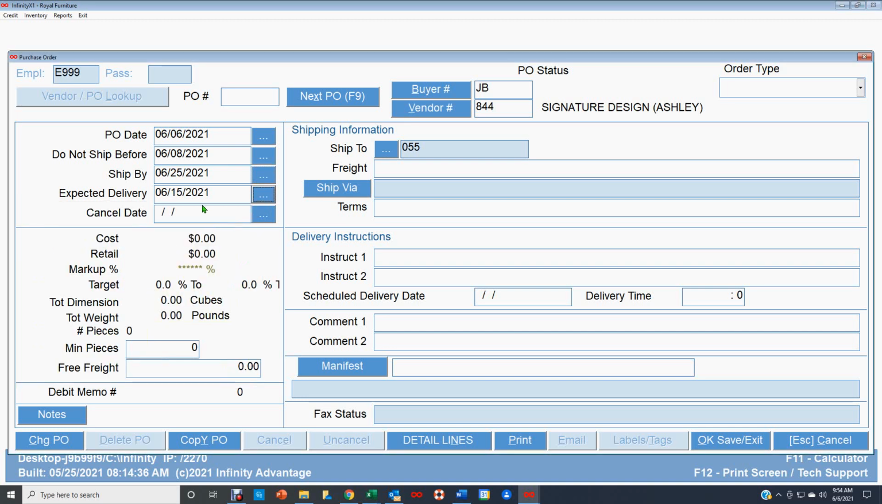And I'm going to put what I expect the delivery date to be, and that is, let's say, the 15th. That one is an important one because Infinity is going to use that date throughout the system to give the salespeople, first of all, an idea of when things are coming in when they're making sales. And it's also going to play a part in your deliveries. If you are out of an item and they are on sale and a salesperson tries to schedule it prior to an expected delivery date, the system is not going to allow them to do that. So you want to make sure you keep this one updated.